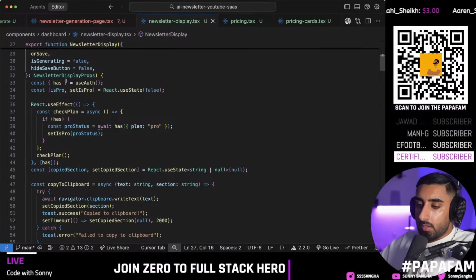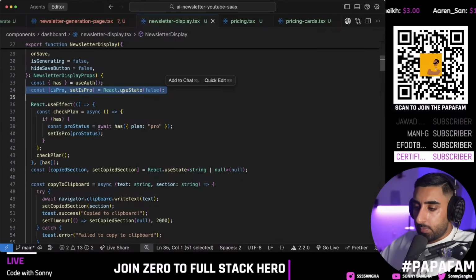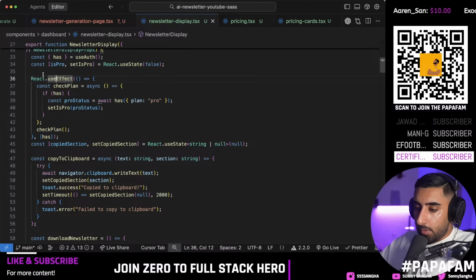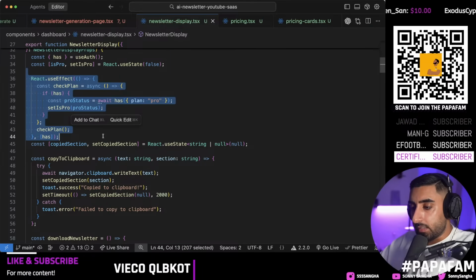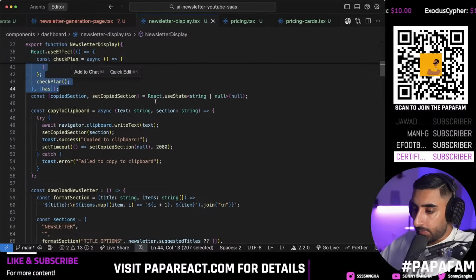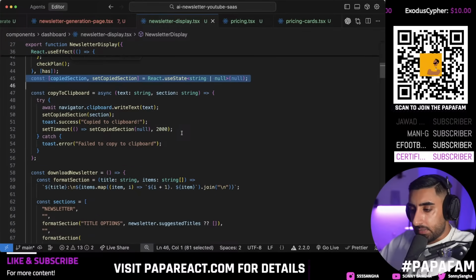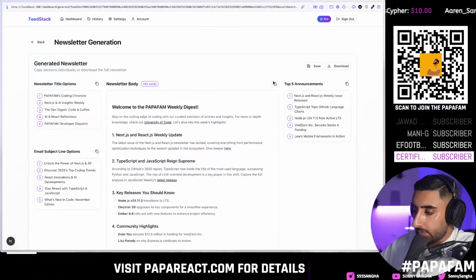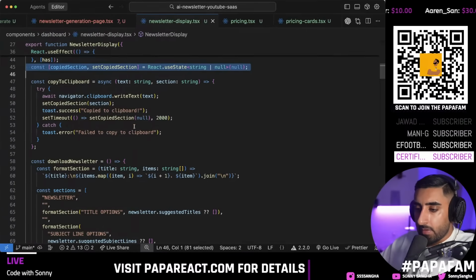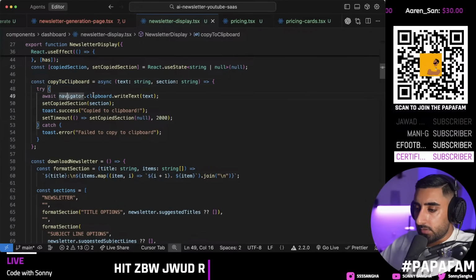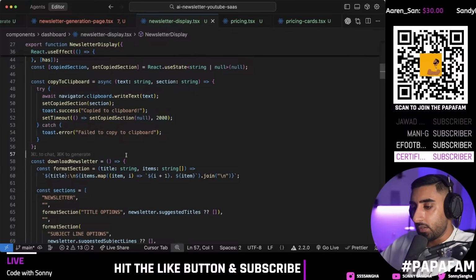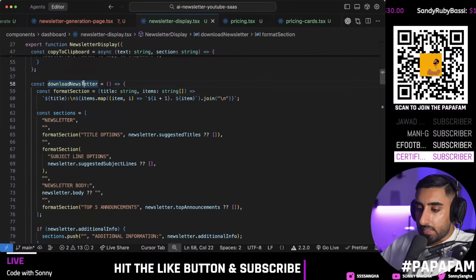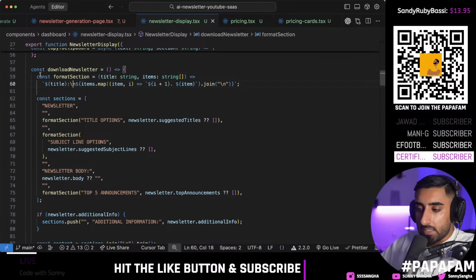Okay. So hasIsPro. Basically, we check if there's a pro member or not. We could use our helper functions as well. Right. On mounting, we check if they're a pro. We go ahead and do a copied section. So that's basically the copied section of the final bit that comes out, this bit here. Then we have the copy to clipboard function, which uses the Navigator API to go ahead and copy to the clipboard, right? The text and section itself. Then we have the download newsletter button. And this is a very nice command, actually.